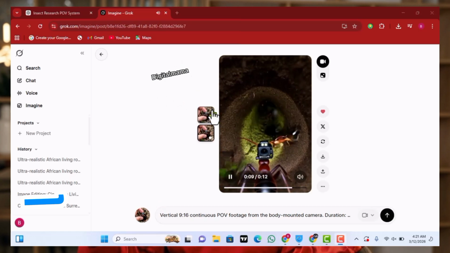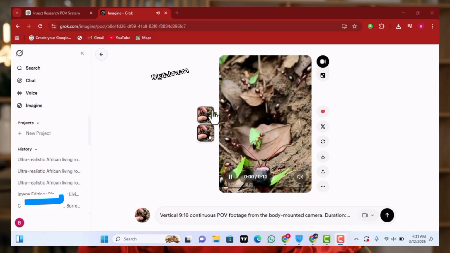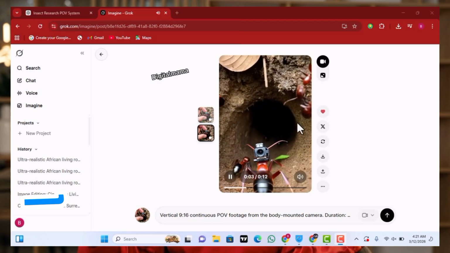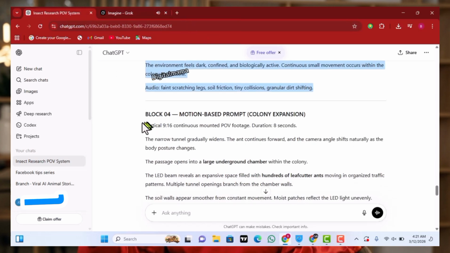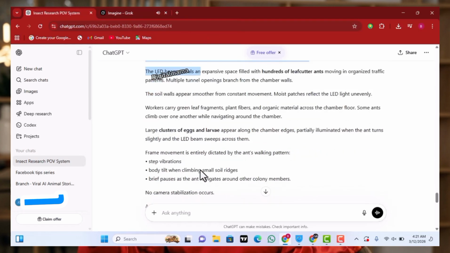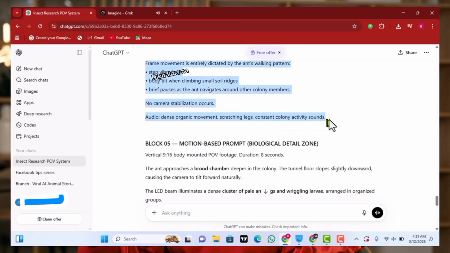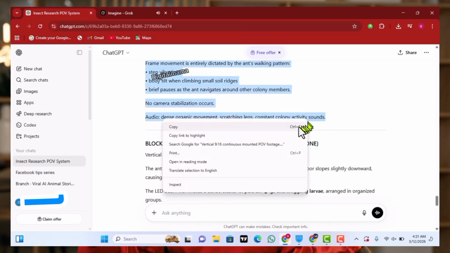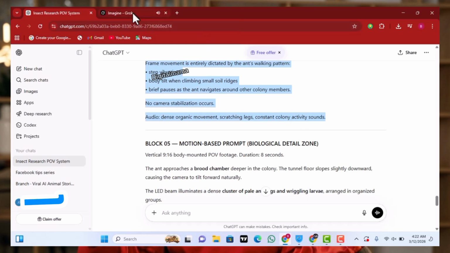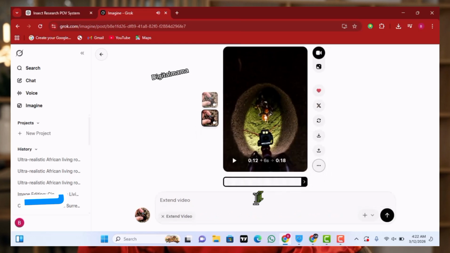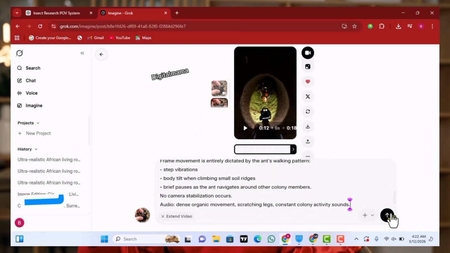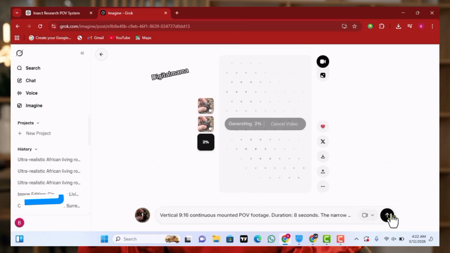Once that one is done, you click on extend again, copy the fourth prompt, which is the third video, and you're going to add it. That's just how you do it until you exhaust all the prompts. So this is the fourth prompt, but third video. You copy it and go back to Grok to do the same thing again. Click on the three dots, click on extend, then paste the third video prompt. Then click on send. The video will start generating immediately, and then we are going to have three videos.